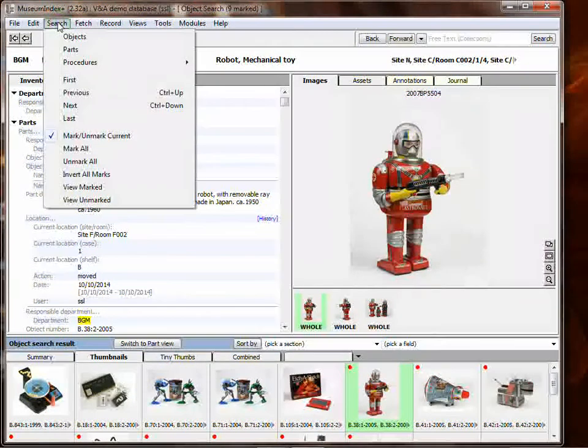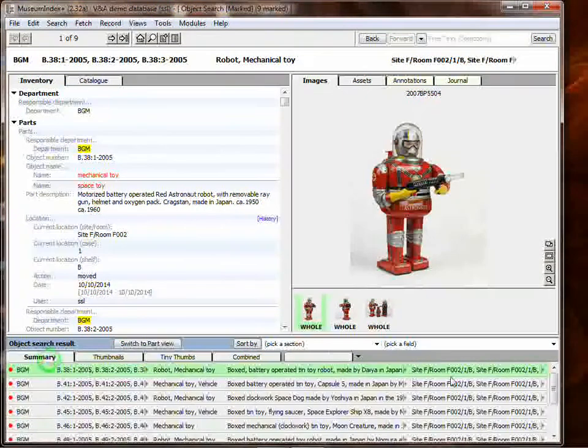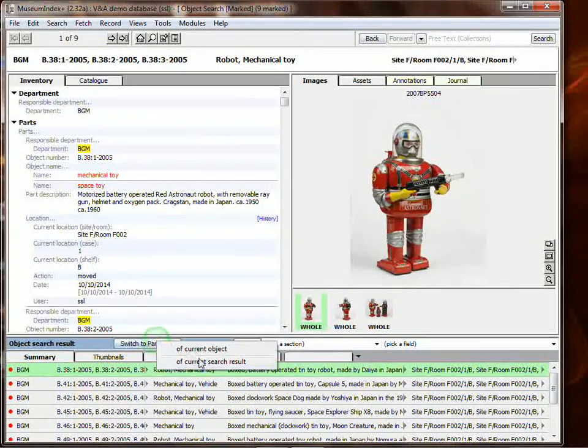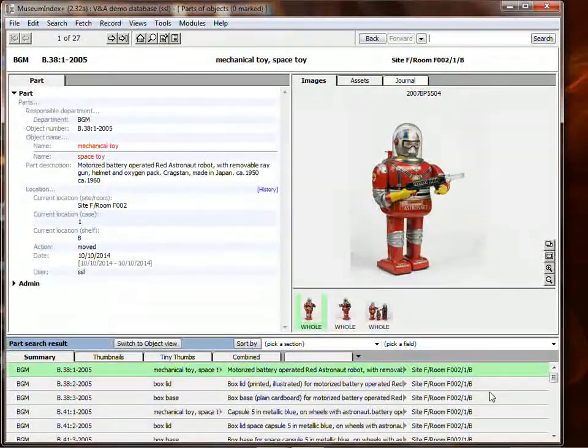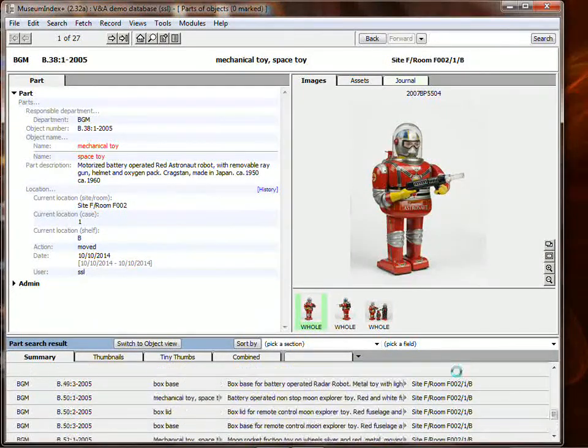I'll probably illustrate that best if we look at just those marked records. So that's the set of records. If I now switch, so we look at the location there. If I switch to the part view of the current search result, you can see that all of my parts have been moved to that new location.